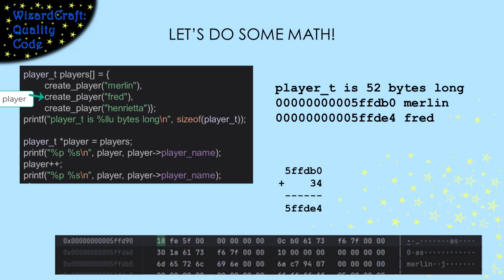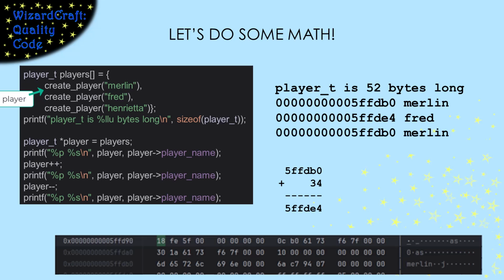So instead of adding 1, incrementing a pointer adds the size of what it's pointing at, essentially going past the entire struct to the next one. And it works for decrement too. Now we're back at the first entry of the array.